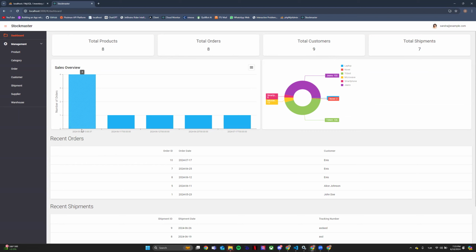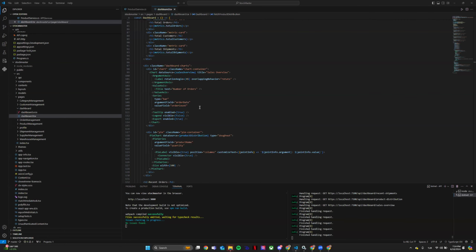Here you see for each date how much you have sold. For example, on the 23rd of May 2024, you sold 4 or 1. It goes on like this. So let me show you the code for that.